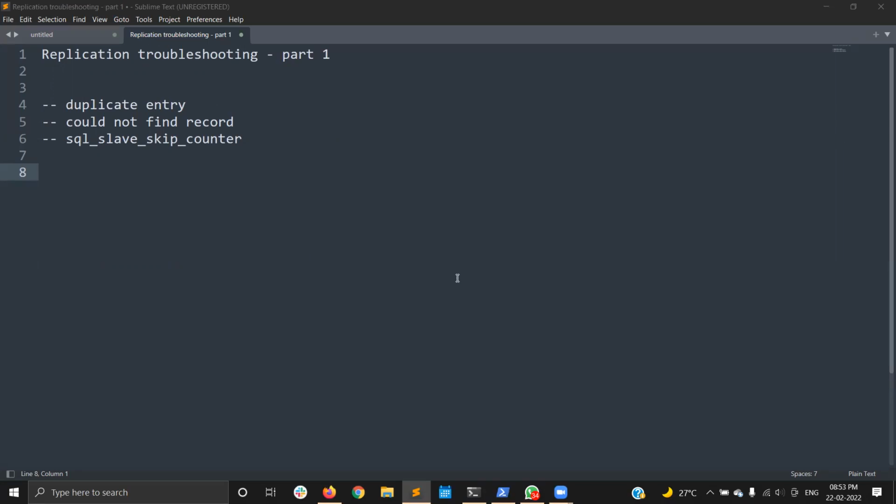I'm also going to show you what the SQL slave skip counter is and what you need to know before skipping errors using the SQL slave skip counter. So these are the three topics we are going to see in this video.